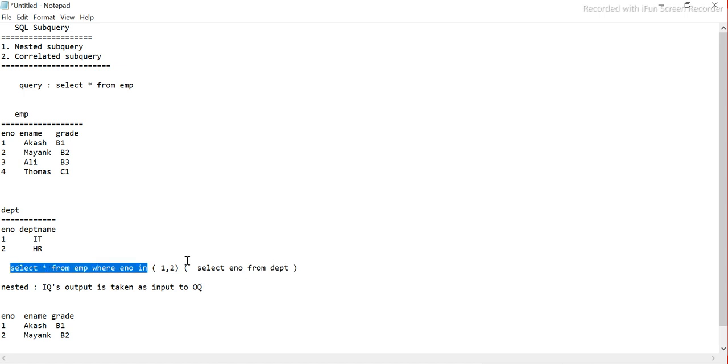Whatever is in brackets, for example here, is called the inner query, and this complete part is the inner query, and this is the outer query. The output of the inner query is taken as an input to the outer query, in the where condition. In this case it is giving you 1 2, which means I have to find out whether employee number 1 2 is there in this particular employee table or not. And we found these two records are there. So this is how the nested query works, guys.